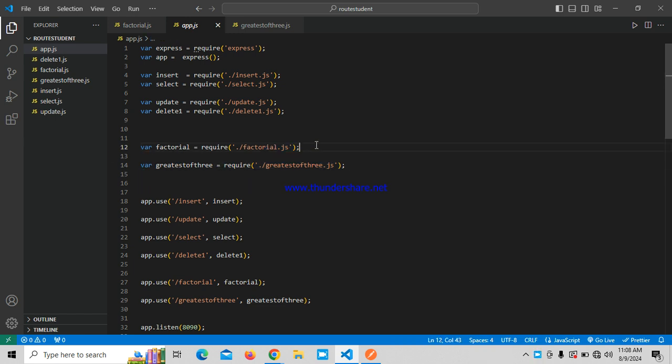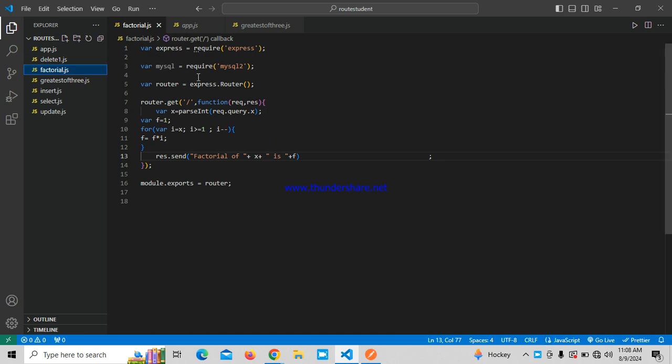So firstly, I talk about the factorial one. The factorial.js file I have imported here in the app.js, and this is the factorial.js file. Normal importing of Express. MySQL is not required, I have written it, but you can ignore it.